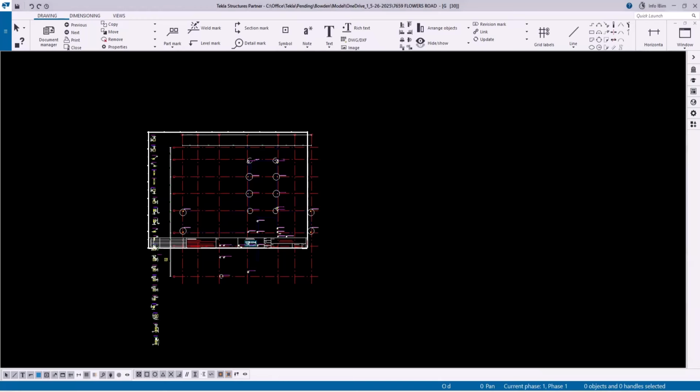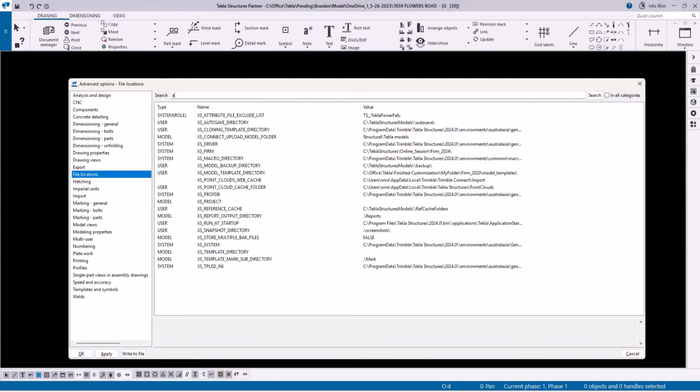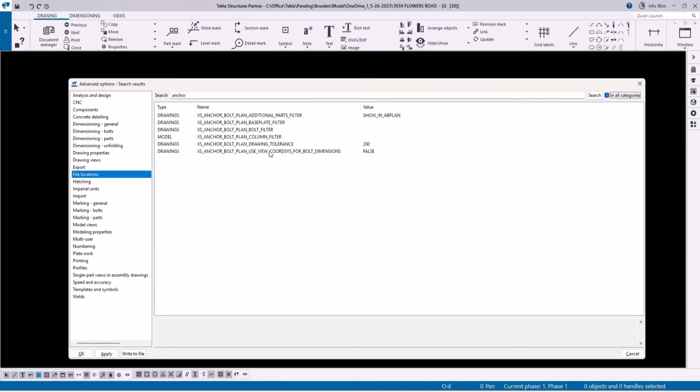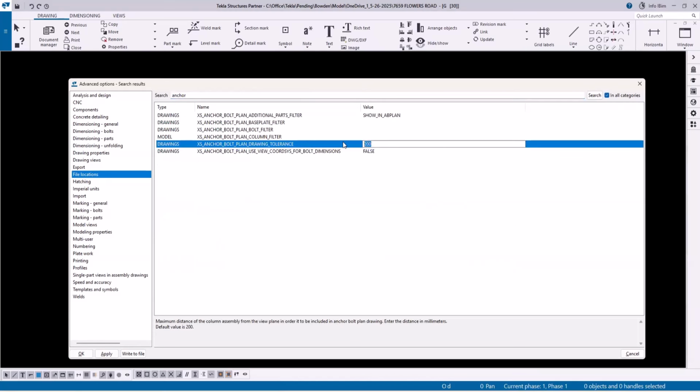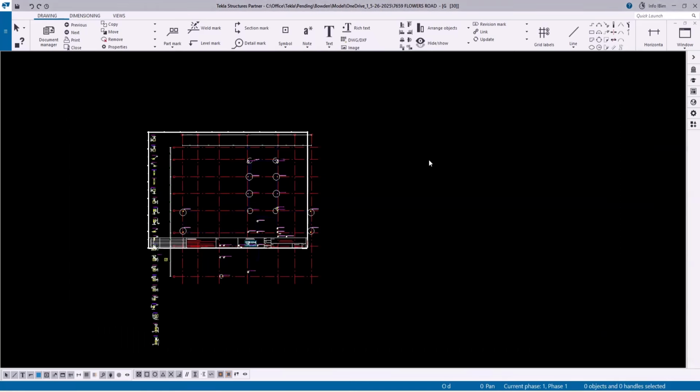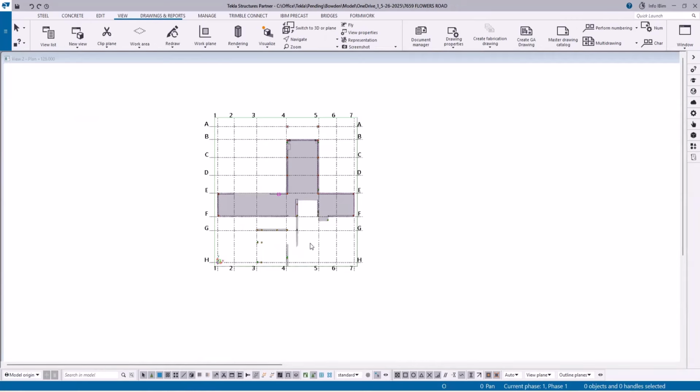So if I go to the advanced options and search for anchor, now you can see the tolerance here 200. So if the two base plates, the distance is 400, just for an example, in that case, what I would do is I'll just keep the tolerance as 500 so that I can see the two different level base plates. And this is also using show in anchor bolt plan filter option. So if you don't see certain parts in the drawing, it is just because of the filter options enabled in the anchor bolt plan.